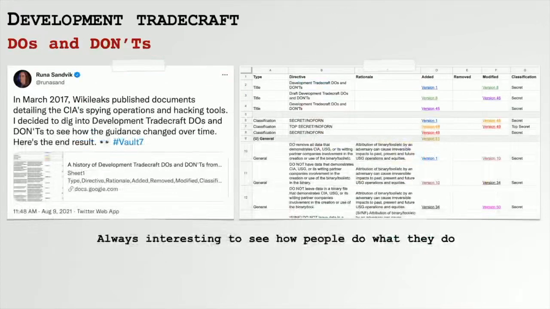Another thing that I did last year was that I dug into the development tradecraft do's and don'ts doc. This spreadsheet is public, so if you want to see the different iterations, I think there are 52 different versions of the document now available, where they're talking about how they do what they do, what kind of guidelines they have for when they develop different cyber tools, what they should and shouldn't do.